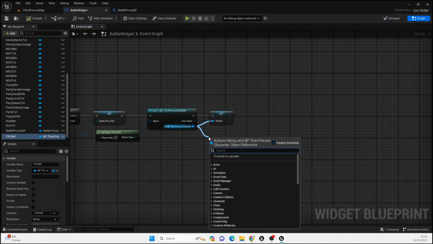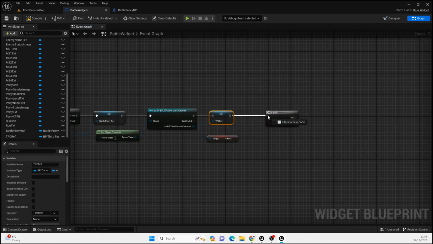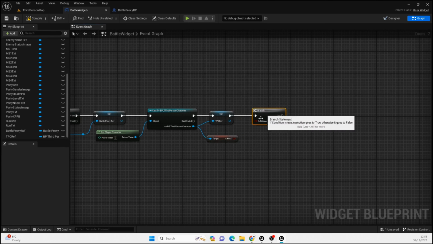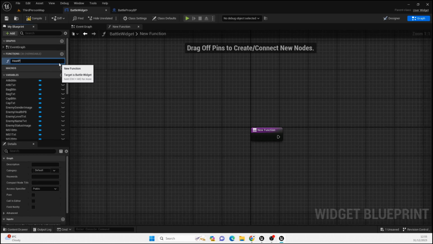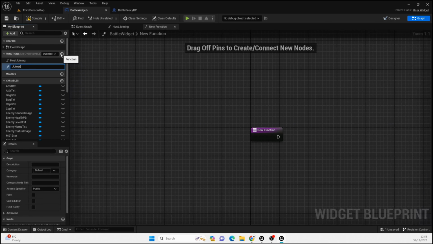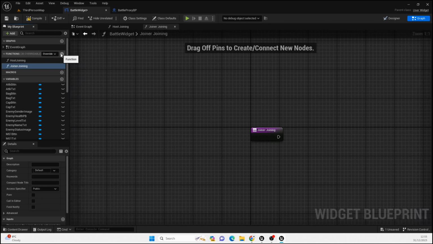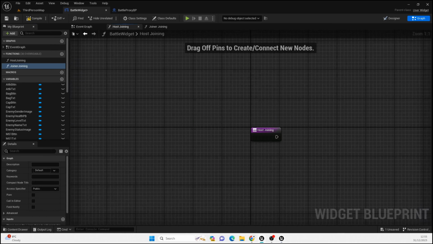We're also going to do one check, is host. So we're going to get the is host. We'll do a branch, and then we're going to have two new functions within this. One being host joining, and we're also going to have joiner joining. So we have a host and our joiner. We'll do the host first.